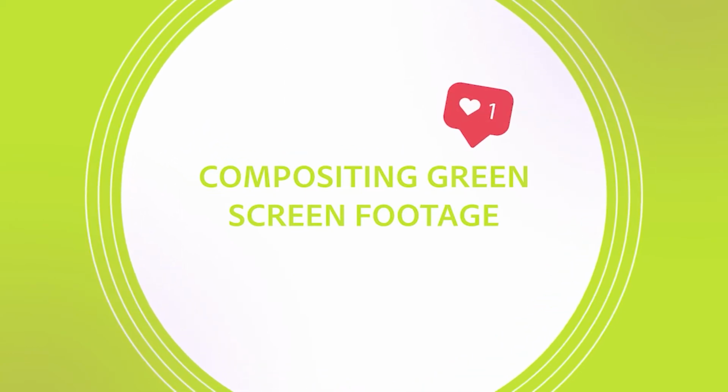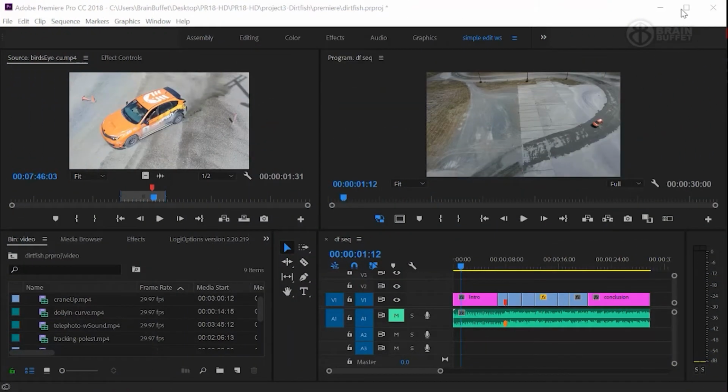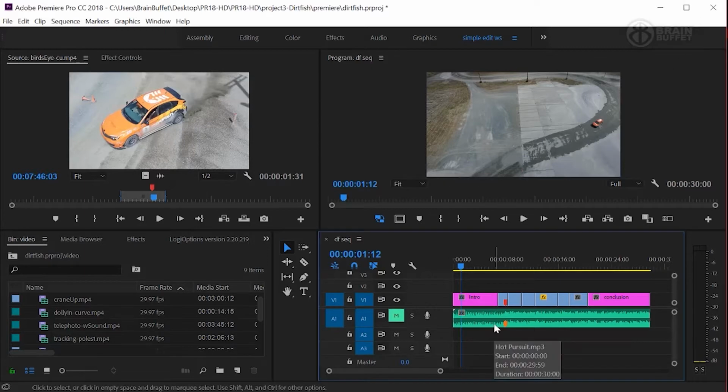In this tutorial, I'll show you how to get a clean key with your green screen footage. I'm using an example from my Brand Buffet course in Premiere Pro, which I created to prepare students for their Adobe Certified Associate exam. Okay, hopefully you've got about 30 seconds worth of clips on the timeline, some music down. So we're gonna have some fun with green screen.